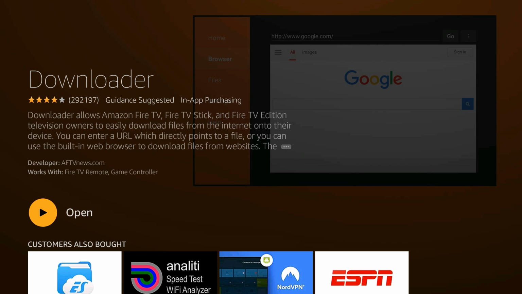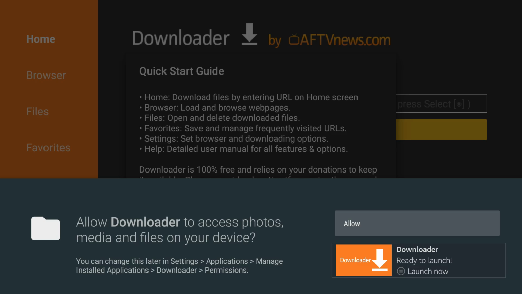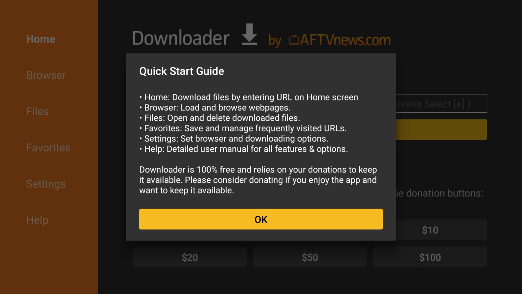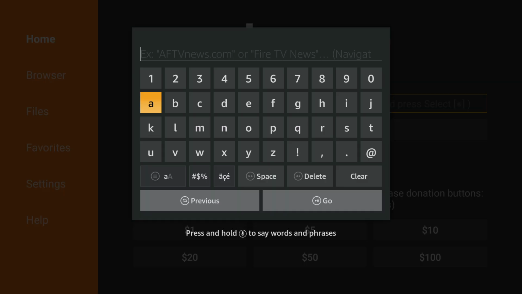After downloading Downloader, then click on the open button. When you launch Downloader the first time, it will ask you to allow some permission, so click on allow. Then click on OK. And here as you can see the search box, so click on it and type here firesticklab.com/ola.apk.